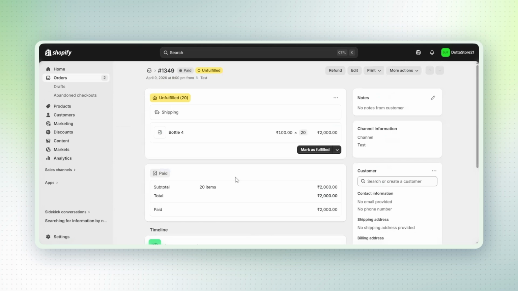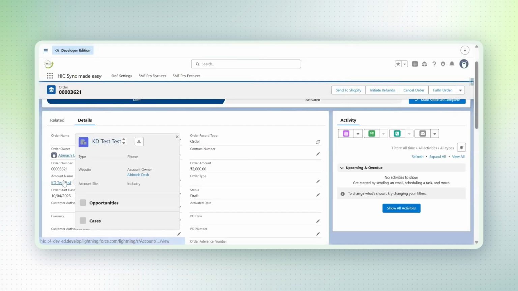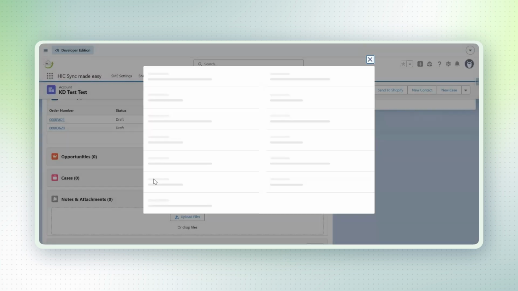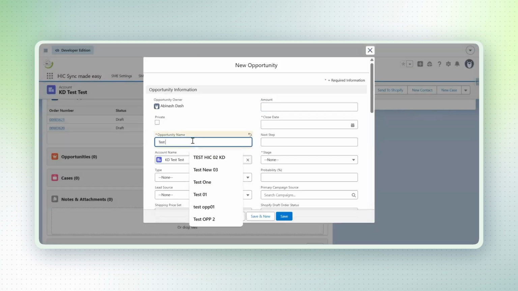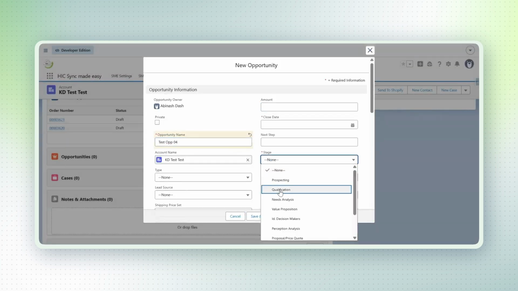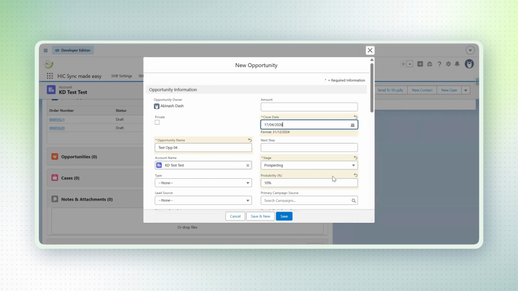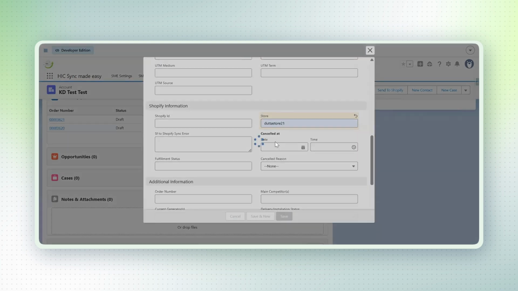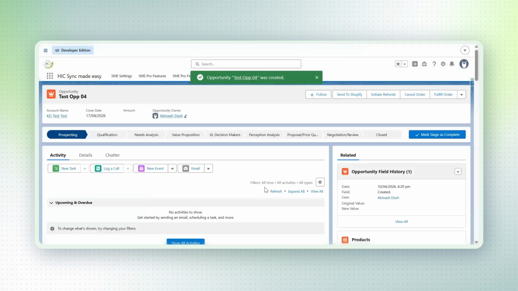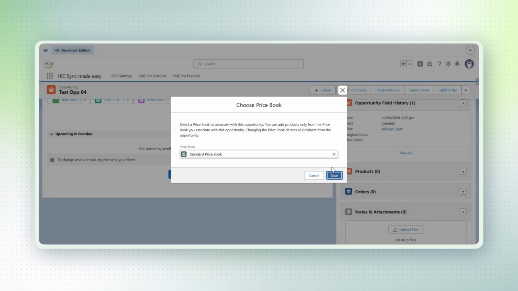Finally, let's sync an opportunity. Go back to the account and click New to create an opportunity. Enter the opportunity name, select the stage, choose the close date, and select the Shopify store. Then click Save. Open the opportunity and add an opportunity product.